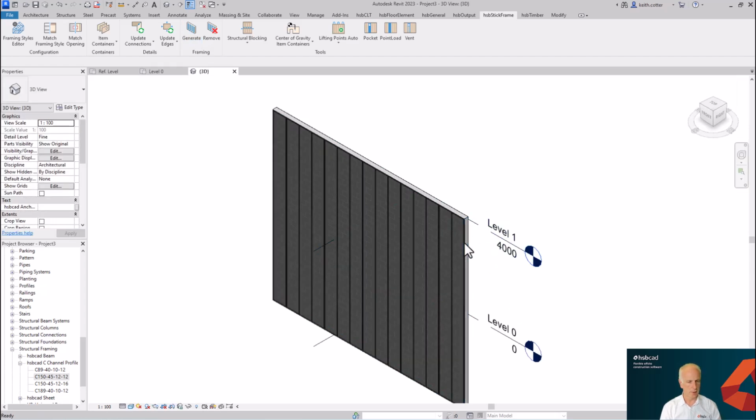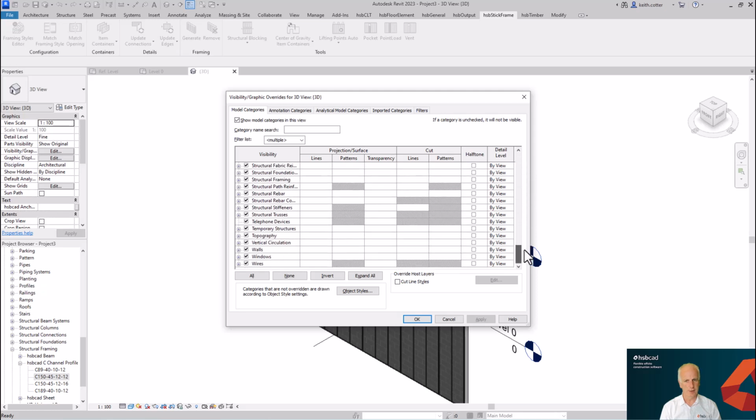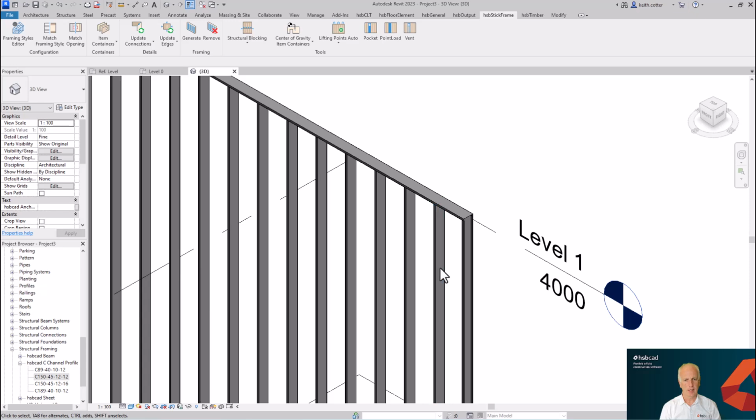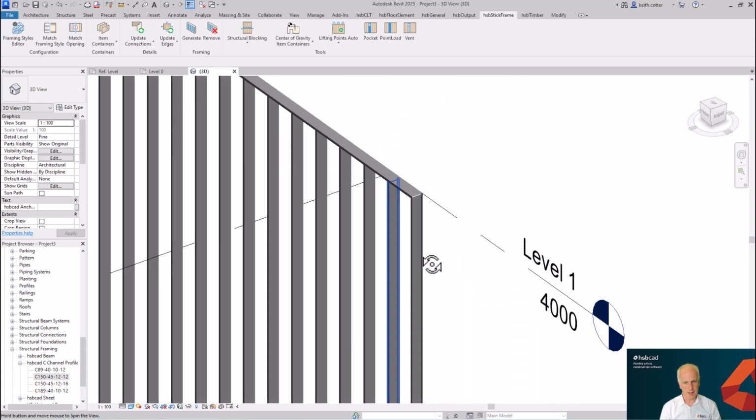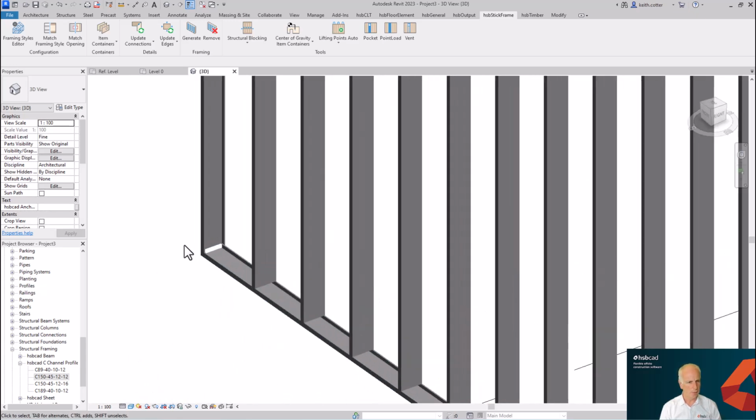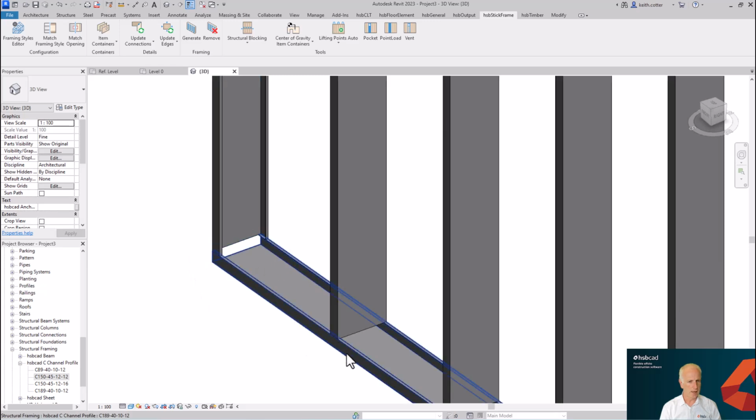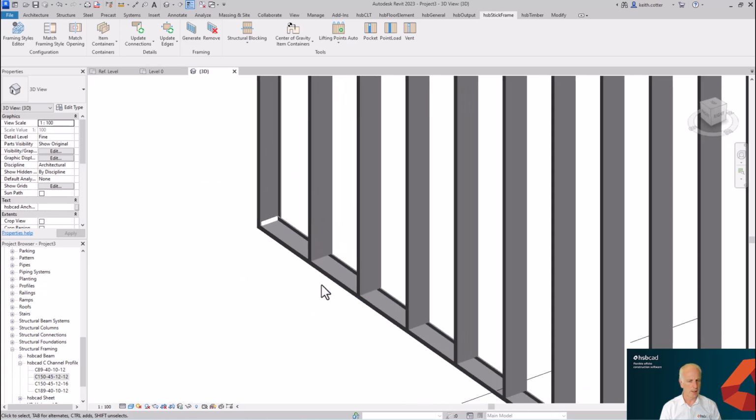And just for pure clarity, let's just turn off the walls. It's okay, and you can now see that it's now with a profile beam as drawn in our detail.